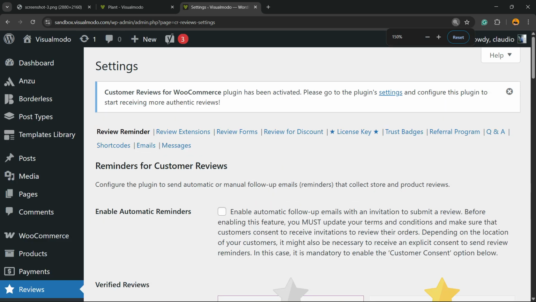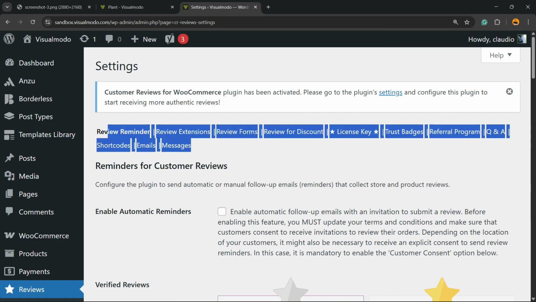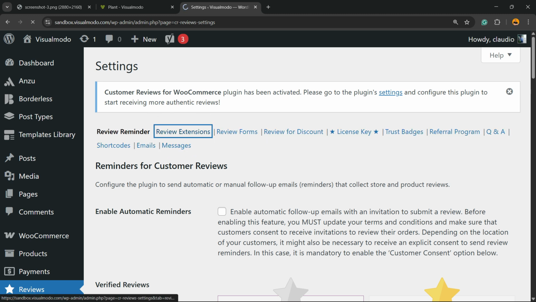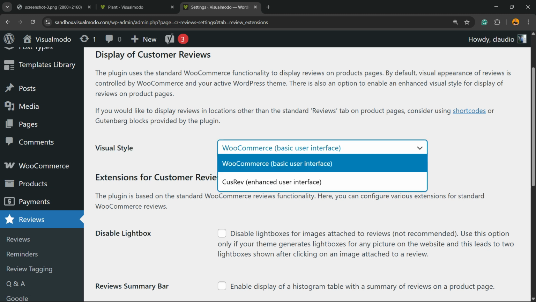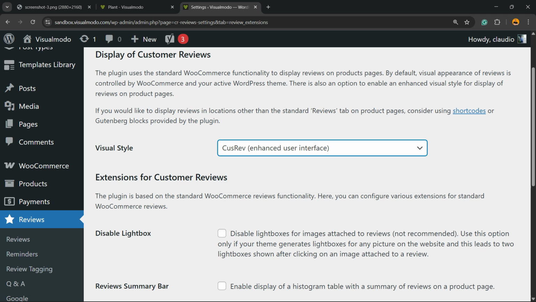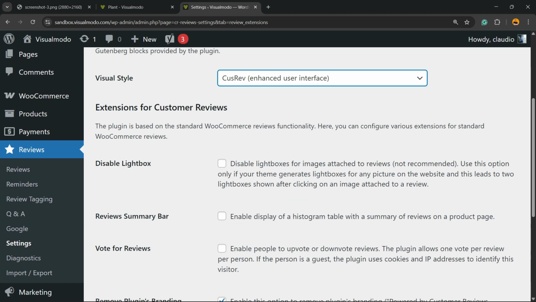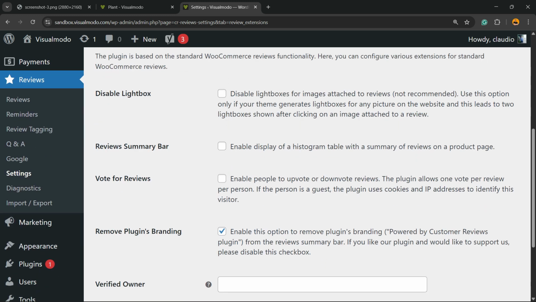Once right here, there is this toolbar at the top, and click on the tab Review Extensions. Then we have the visual style. We're gonna change from WooCommerce to Have, with the enhanced user experience. We can disable the lightbox. Disable lightboxes for image attachments on reviews, up to you.